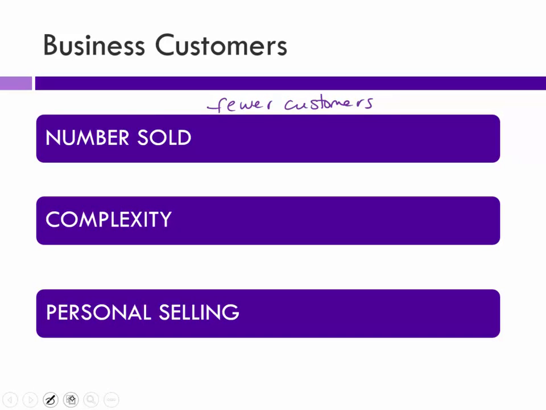So we have more products and generally more sales dollars. So you might make fewer sales a year, but the total volume in terms of products and dollars will generally be bigger. The other thing is the complexity.